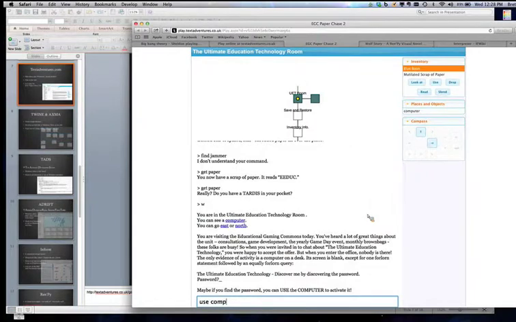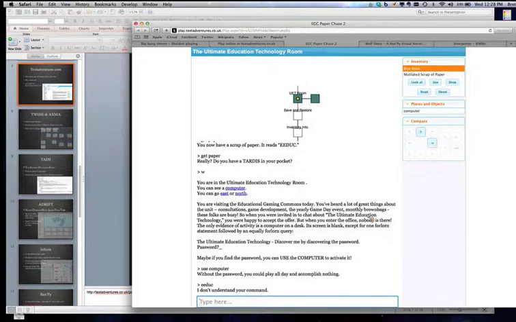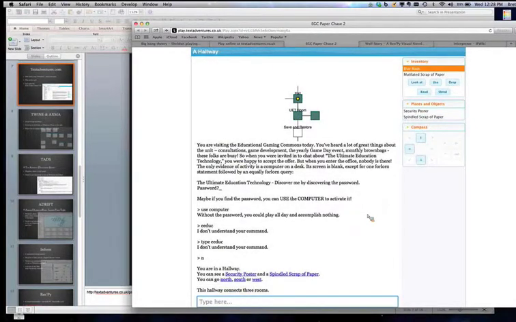Use computer. Okay, let's try that. Nope, still don't have the password. Type in EED, you see. Okay, so EEDUC. Don't understand. Could you type EEDUC? Nope. Northward. Okay, let's go north.